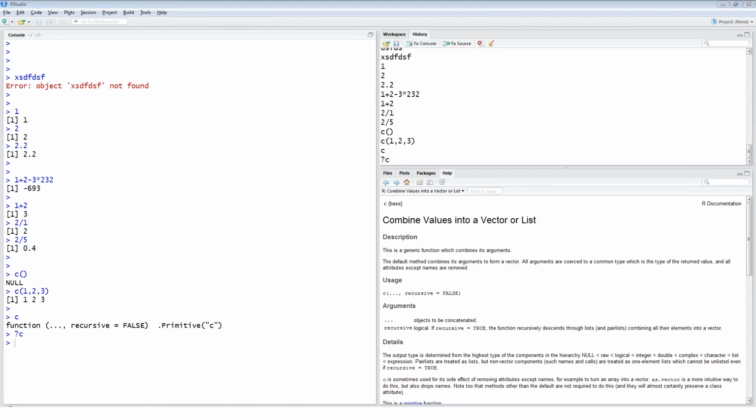Okay, here you can see this is a function name. Base is the package in which that function is present. If it is the foreign package, I'll get C in brackets, foreign. So essentially, this is a function name, and this is the package name.